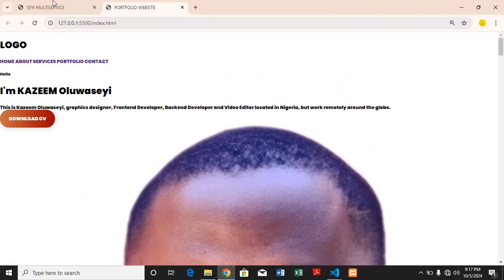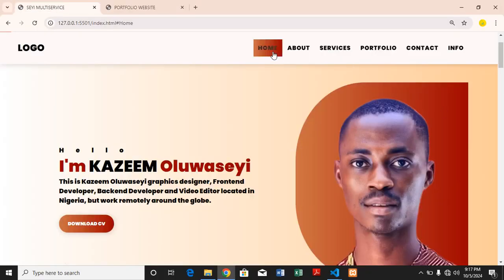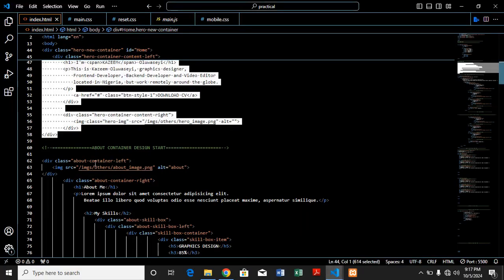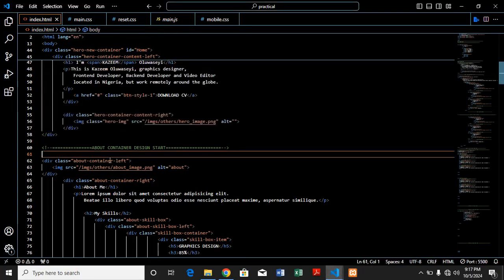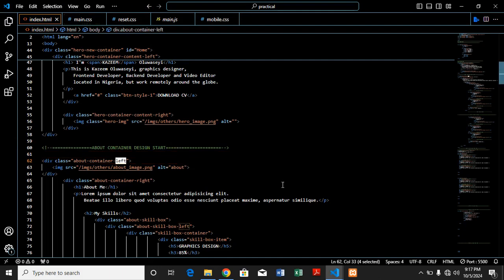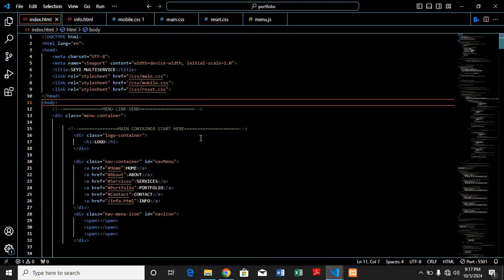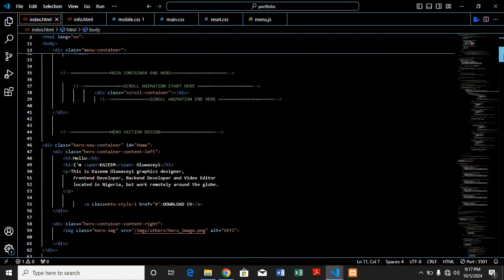Then after that, we move straight to the about us section. In the about us section, we have the about container. You can see that all of them have a container. I use container for all of them. All the designs are having containers. So where is the about us container? We have the about us container also.